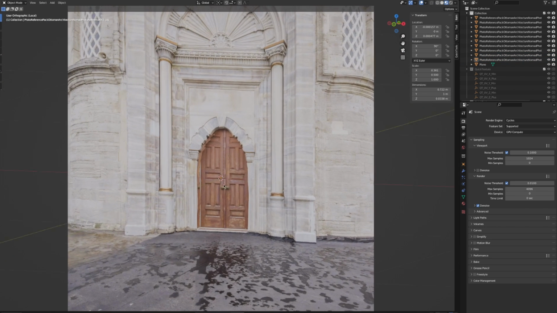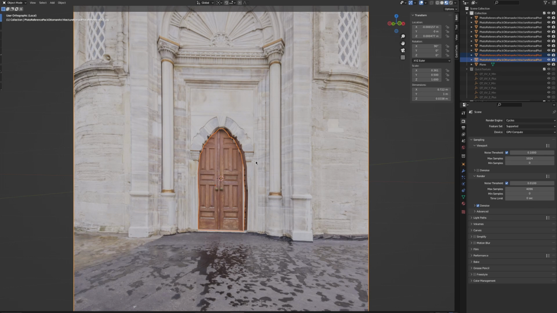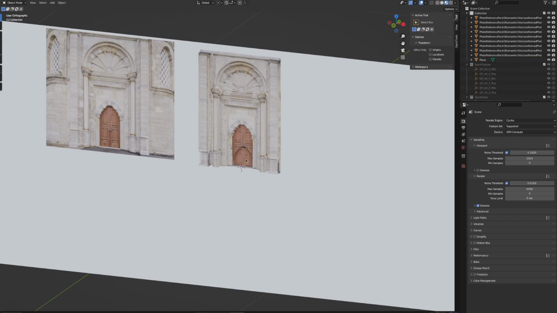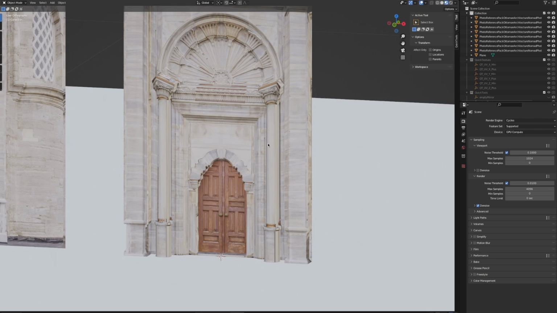You just take your time and you can do it. If you want to lock it so that you don't do this anymore, just visual geometry to mesh, and you're done.